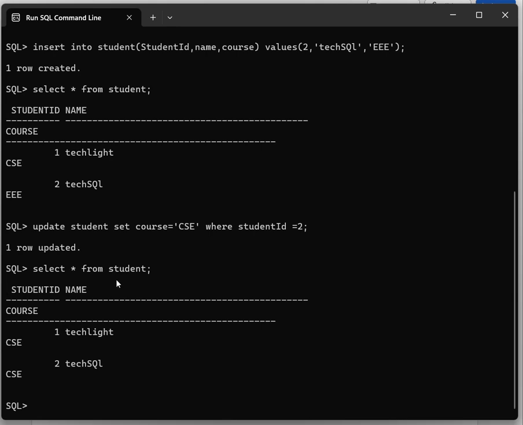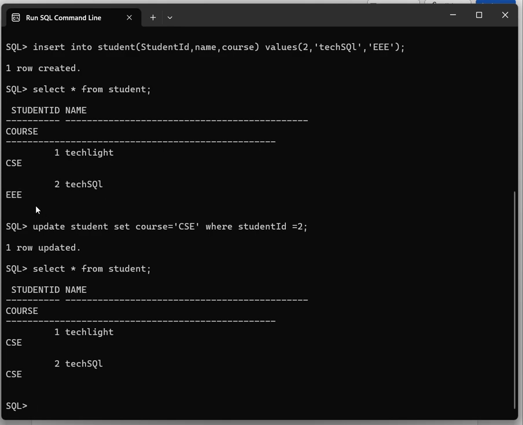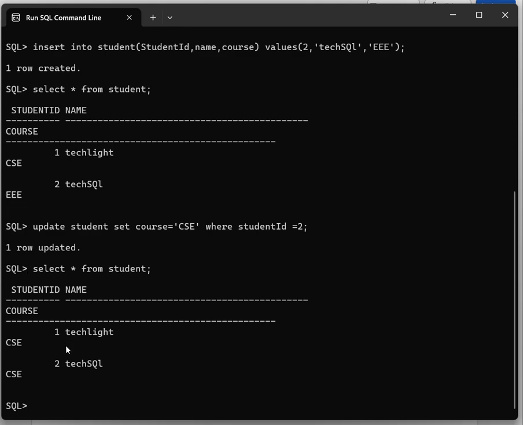Okay, here what is update doing? It is modifying the existing record. Student 2 is already present in the table, but it is modifying the data by using update student set. You have to remember the exact syntax.